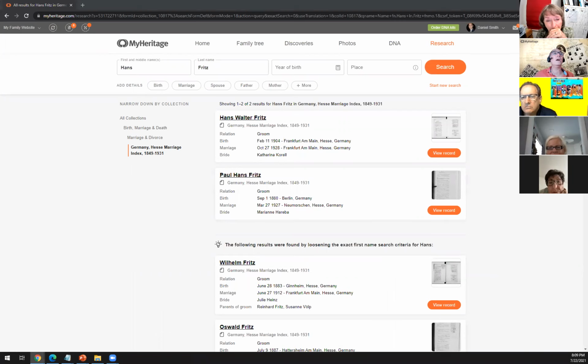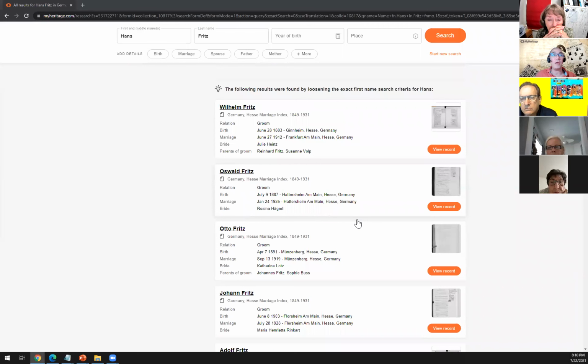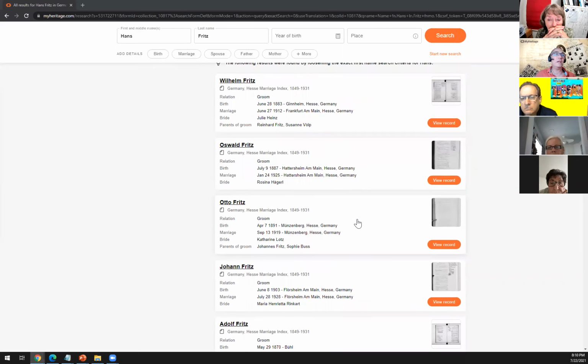And you can see that there are two different people, because this one was born in 1904. This was from 1880. It was born in Berlin, and they all have middle names. And below these two very accurate records, according to my search, you will find other records that may match your search partially. In this case, this is more from the Fritz family, not Hans, but Adolf, Otto, Oswald, and Wilhelm.